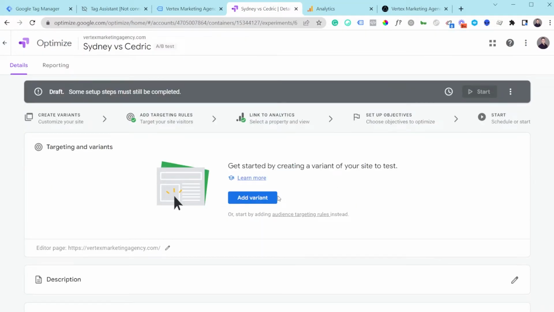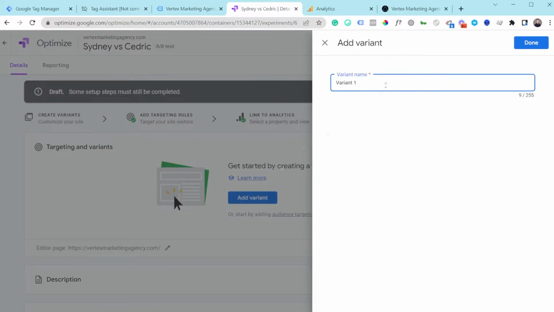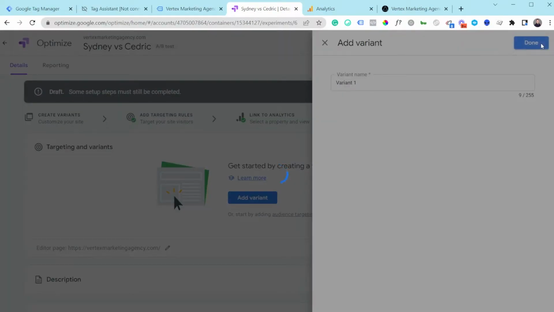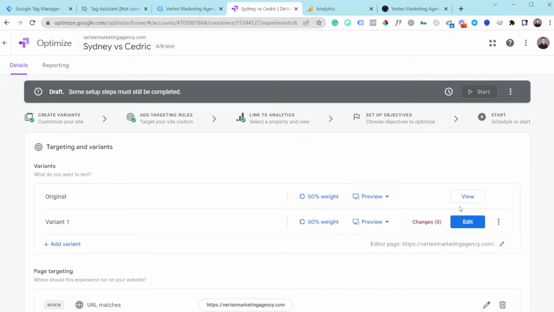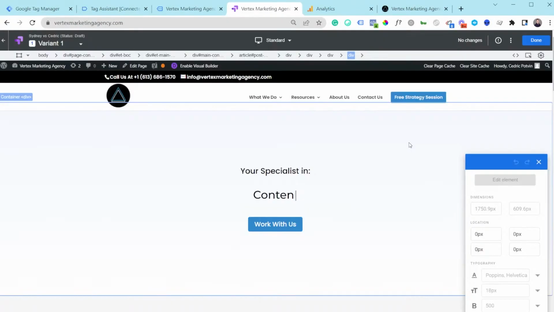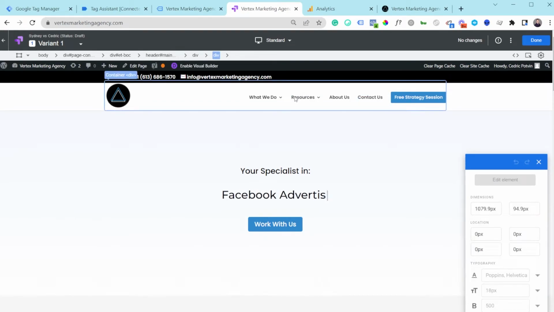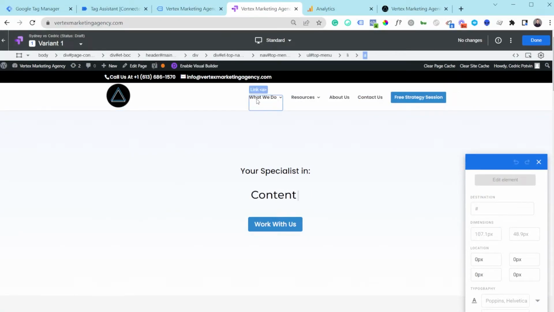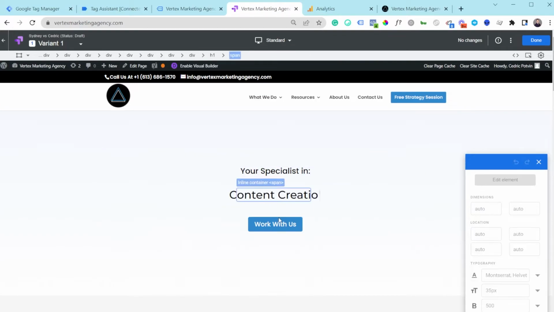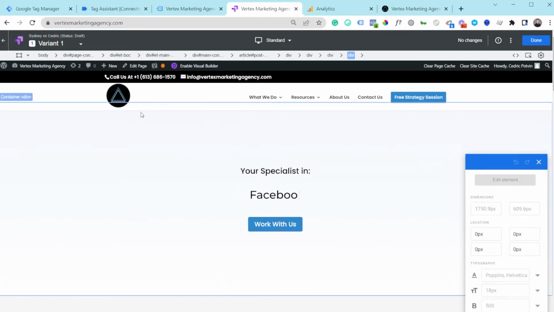The first thing we got to do is add the variant. So I'm going to go ahead and click on variant. We can just give it the name variant 1. And I'm gonna go ahead and make the changes. If you see something like this, then this means that Google Optimize properly loaded on your website. And you can see that if I hover over my menu right here, you can see the link attribute, and I could technically edit the button. I can make all sorts of changes.